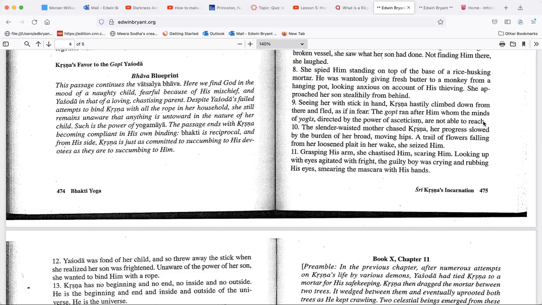You can't do it by your virtuosity, your yogic virtuosity, by your mental willpower. You cannot attain Ishvara. You can obtain your Atman, yes, but not Ishvara. So I'll read that again. The gopi ran after him, Bhagavan, Krishna, whom the minds of yogis, directed by the power of asceticism, right?